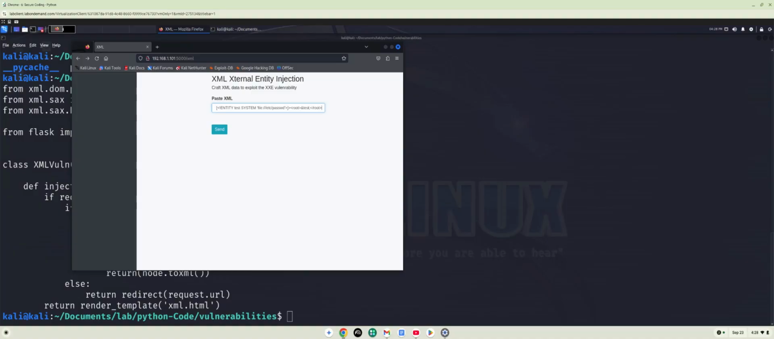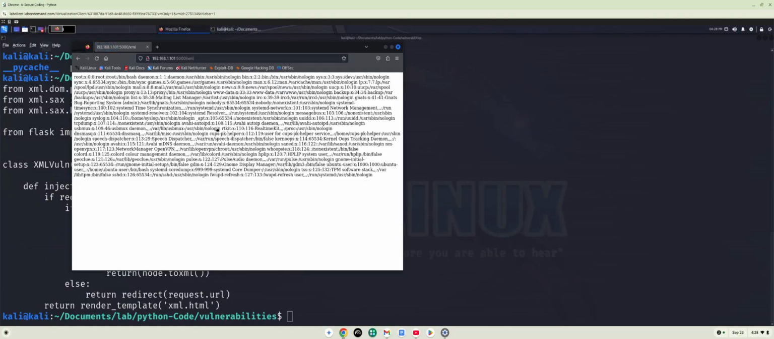Okay, so basically when I hit send, what should happen is I should then be able to see the contents of the password file within the local directory. So let's see if that works. And it does. And this is problematic because this allows an attacker to enumerate users on a network.